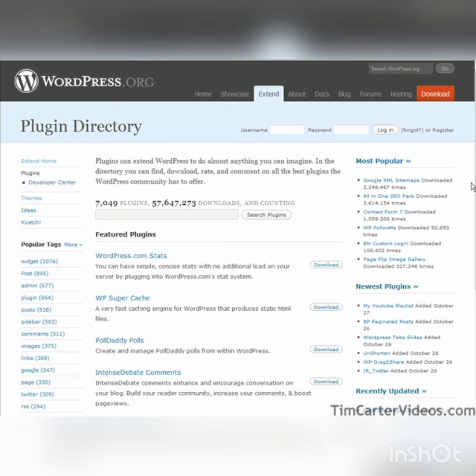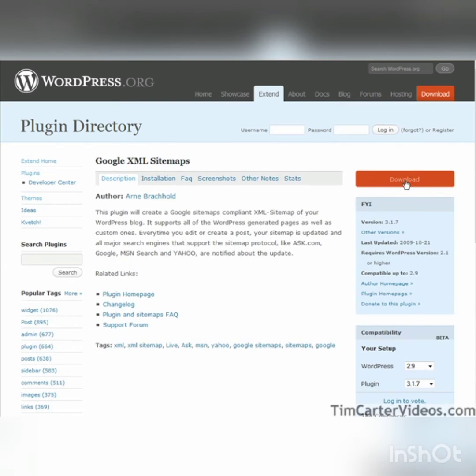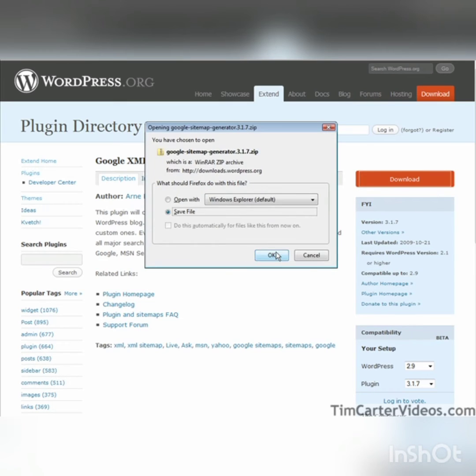Now, in the most popular, you're usually going to find the Google Sitemap and the all-in-one SEO pack near the top. They're almost always there. So download those two. When you click on them and go to the main site here, just click download and then save it to your directory.